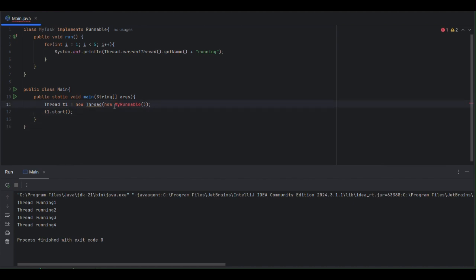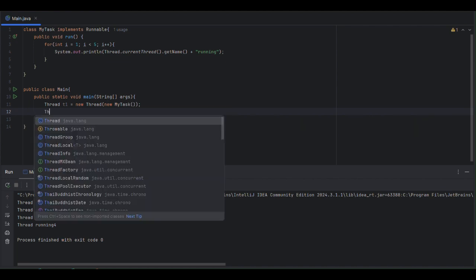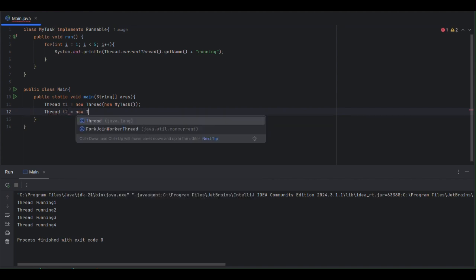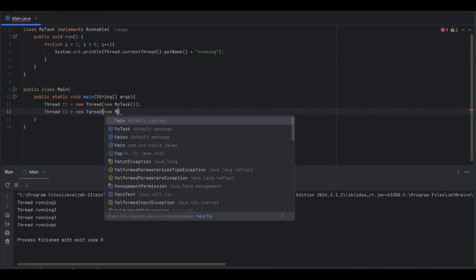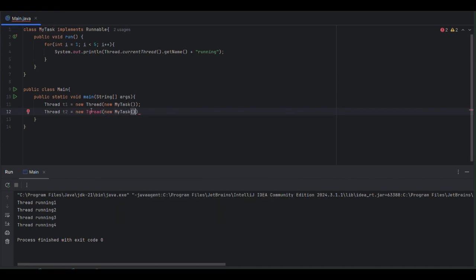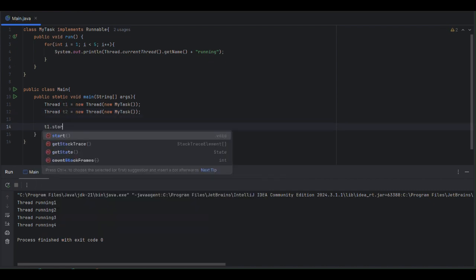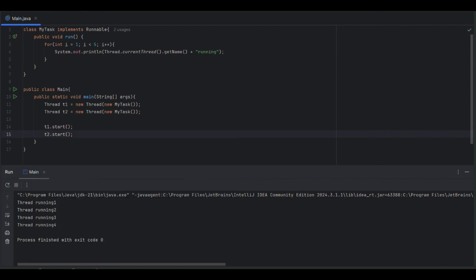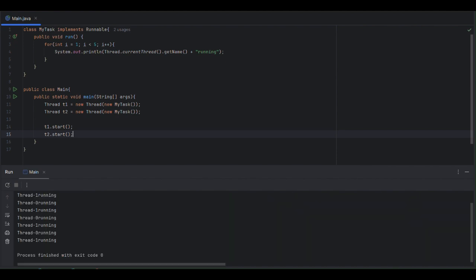In this, instead of changing to my runnable, we're going to change it to my task, since we subsequently changed our first class name. So instead of just doing t1.start, we're creating a new thread using the same exact format as before. Thread, let's call it t2 for thread 2. Thread t2 equals new Thread and new MyTask. Sorry, I spelled thread wrong. And for this, we can just do t1.start, t2.start. And now let's run this code to see what it achieves.